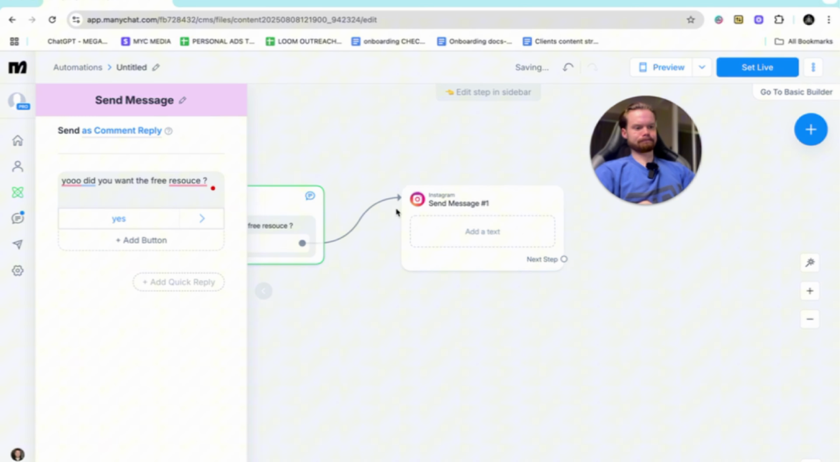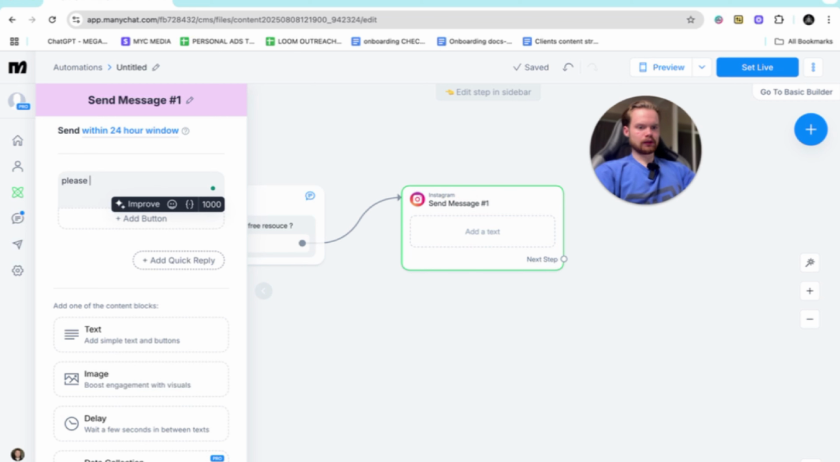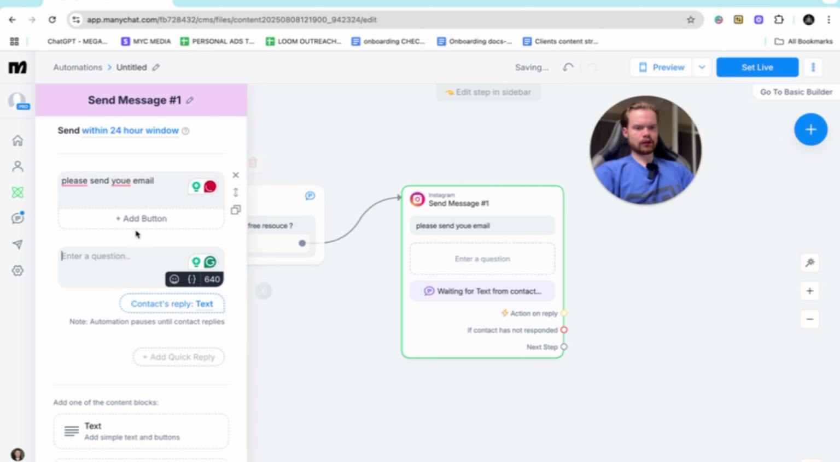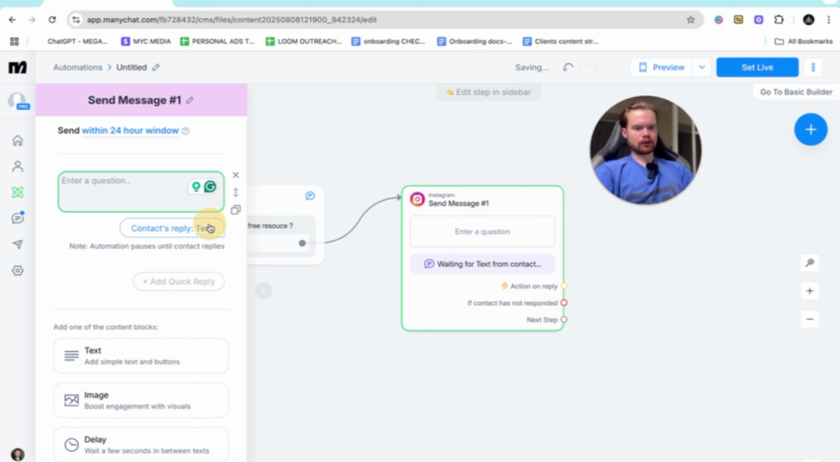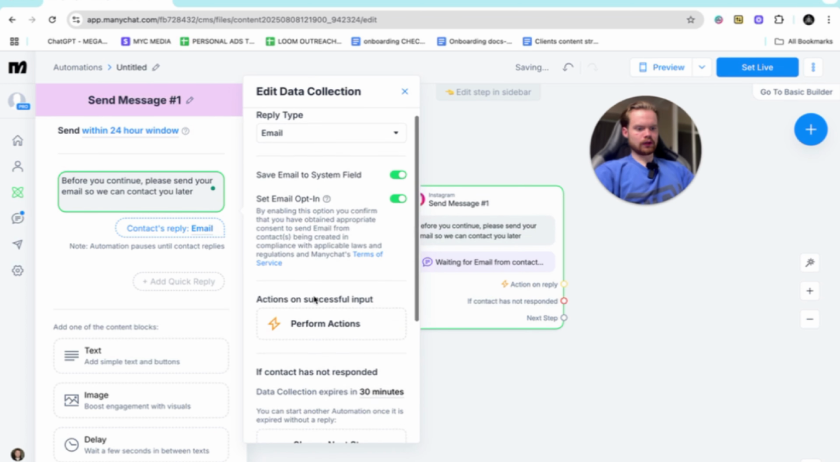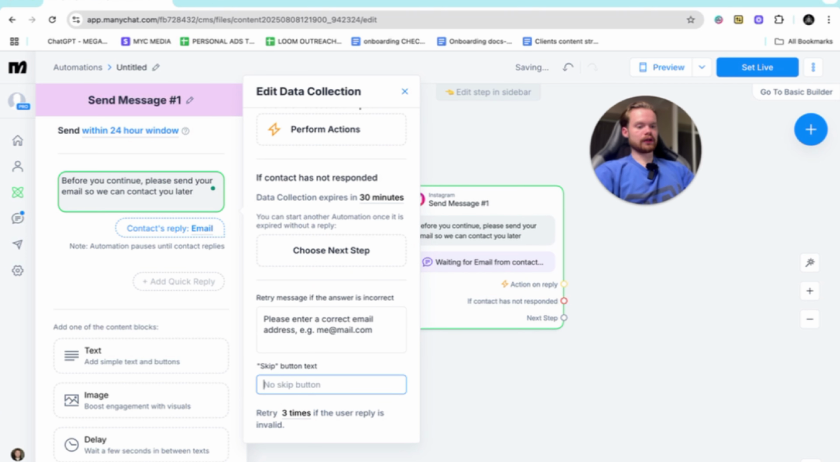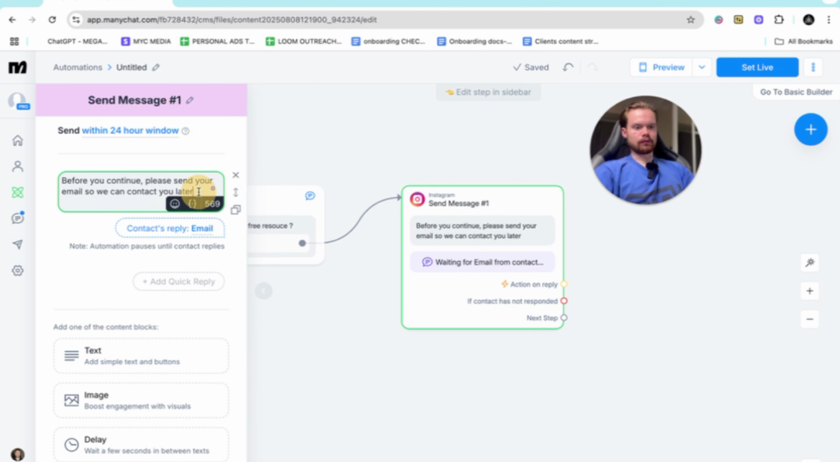we're going to put here, please send your email. Actually, we're going to go data collection. Make sure it says data collection. Get rid of this bit here, and then just go to here. Make sure it says email, and then make sure you get rid of the skip button so they actually can't skip the process. Before you continue, please send your email, and I will send the resource through. And then boom, action on reply.